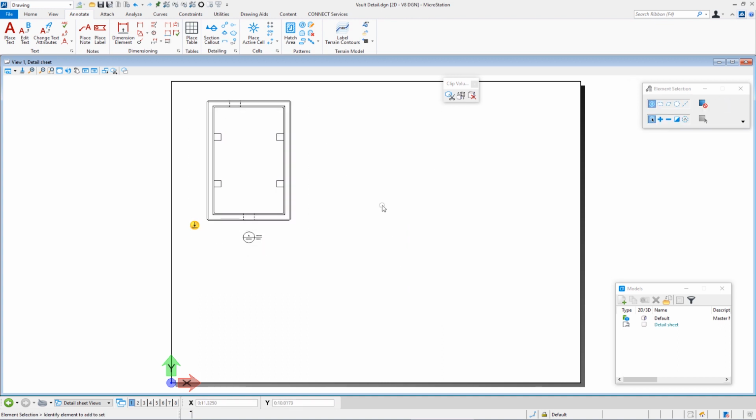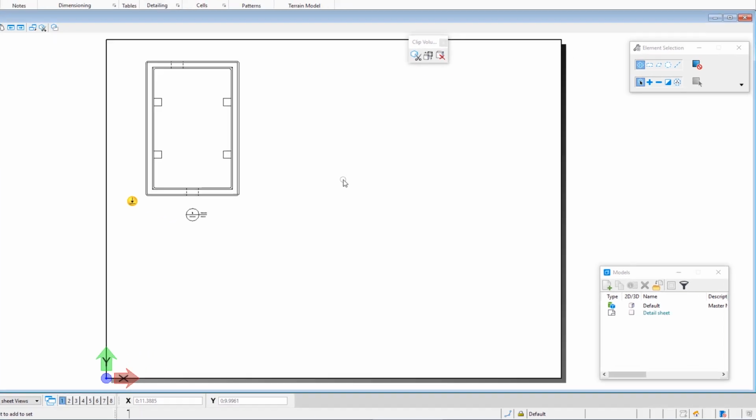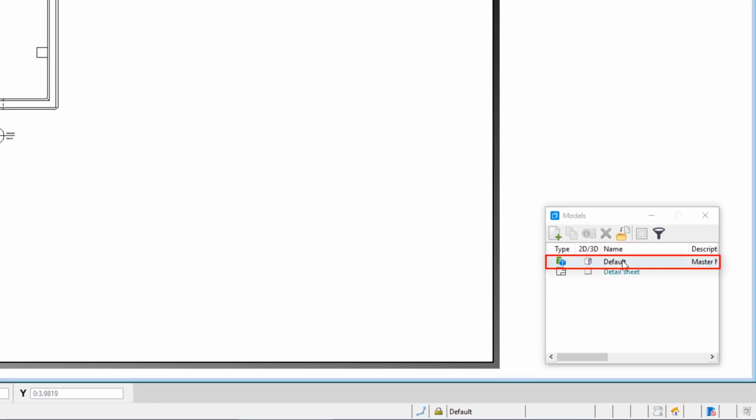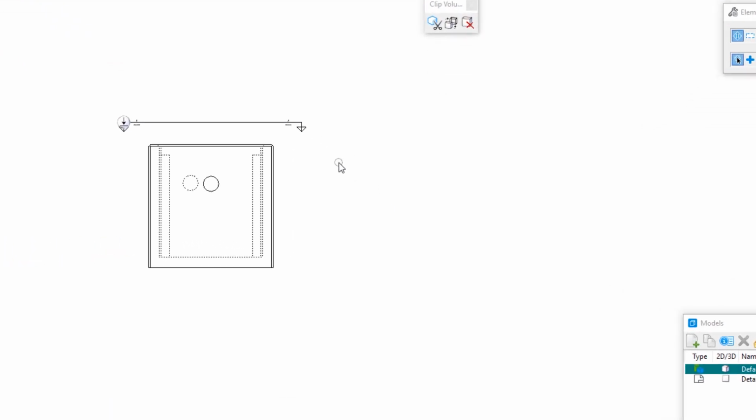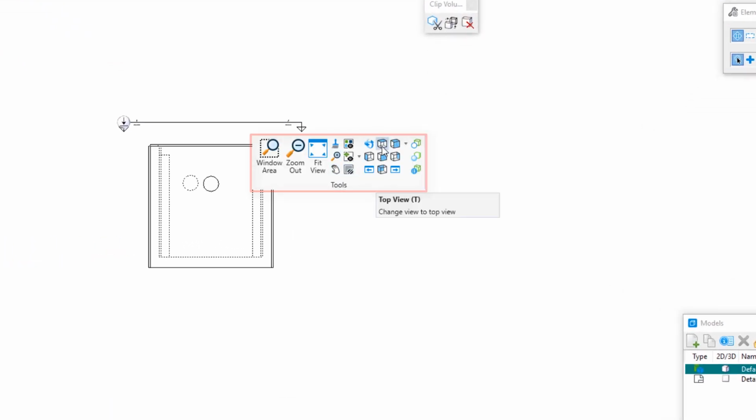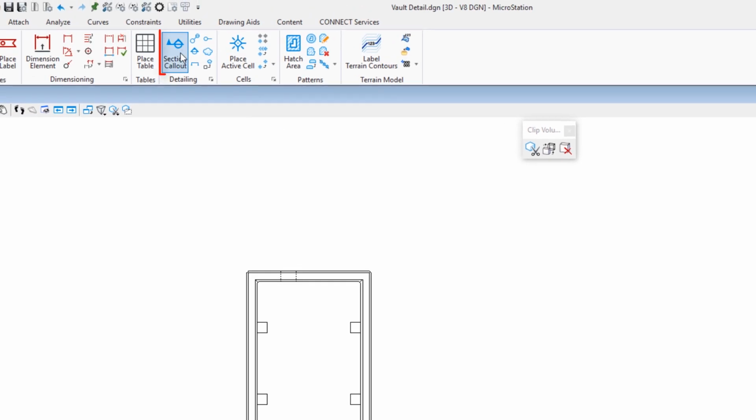Now I'm going to place in a section detail next. So I'm going to go back to my default model by double clicking on it. I'm going to go ahead and change to a top view. So I'm going to shift right click and go to top view. The tool I'm going to use now is called Section Callout. So I'm going to select this.